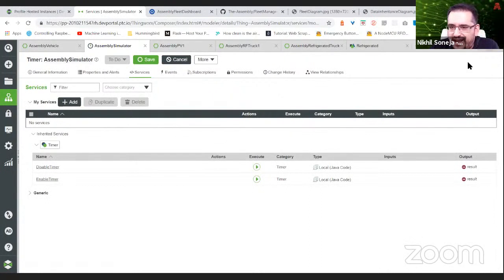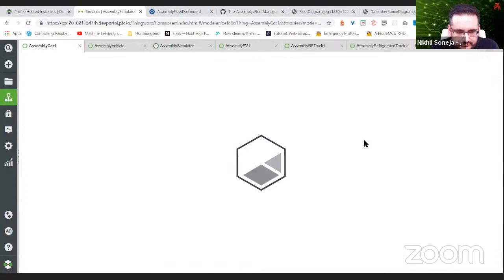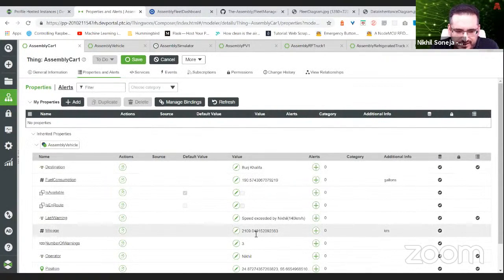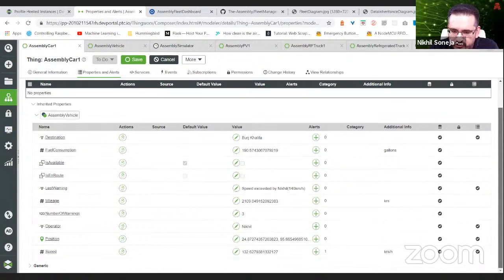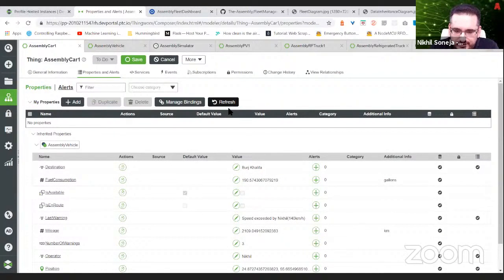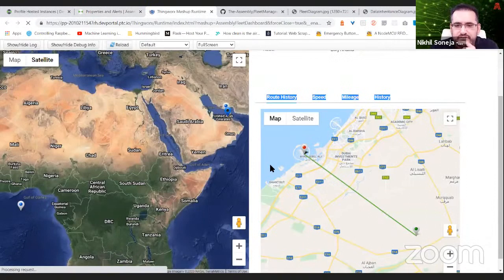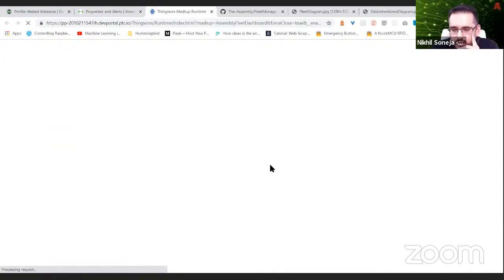Now let's go back to assembly car 1. If you go to properties, you can see the mileage is changing on its own now. Fuel consumption is changing on its own. Speed is changing on its own, and position is changing on its own. And if I go back and I hit refresh, in another 60 seconds, it'll change again. So if I go and refresh this, you'll probably see a different item on my route.